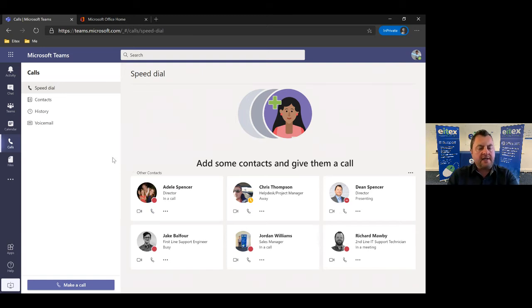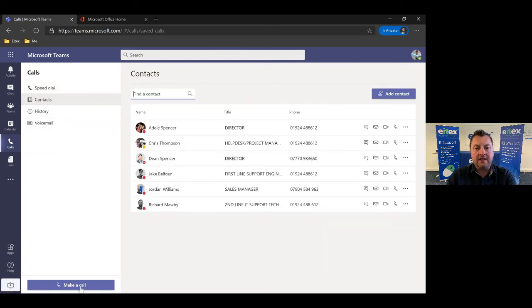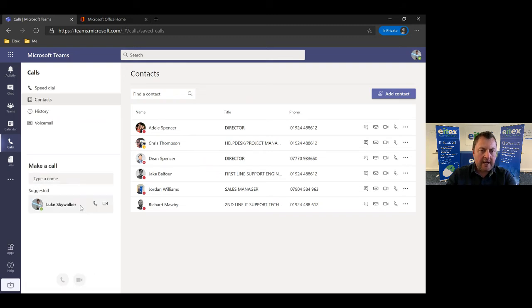But what the add-on license does, what the business voice does, is it allows this to break out to the telephone network. So if I was to click make a call, in fact, what I'm going to do is show you my own Teams that I use all the time. So if you just bear with me 1 second. Rich, have you got any questions while I change the screen, please?